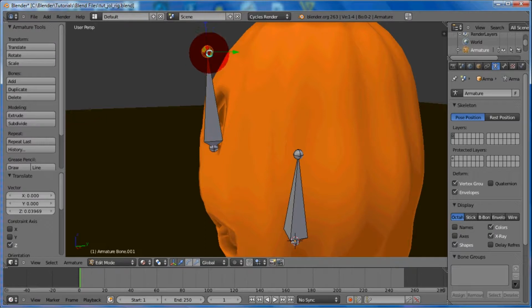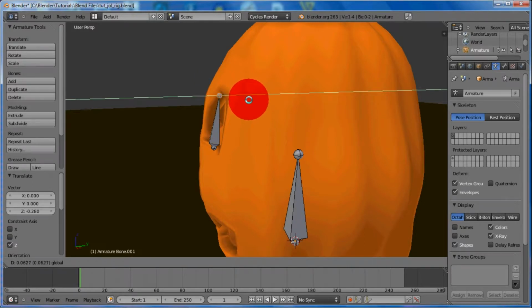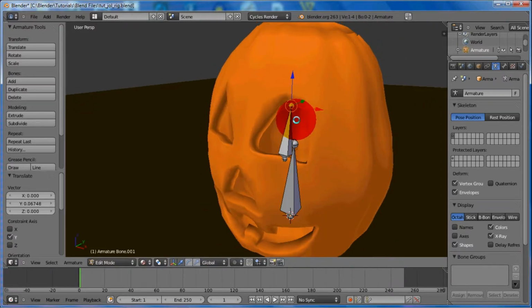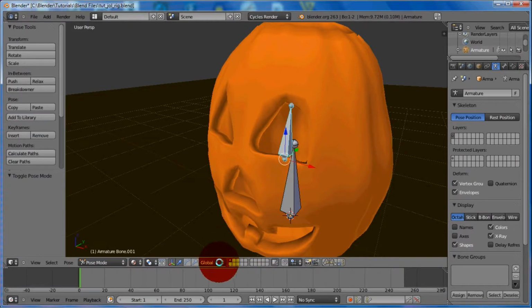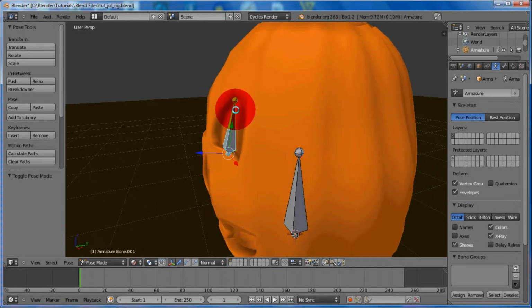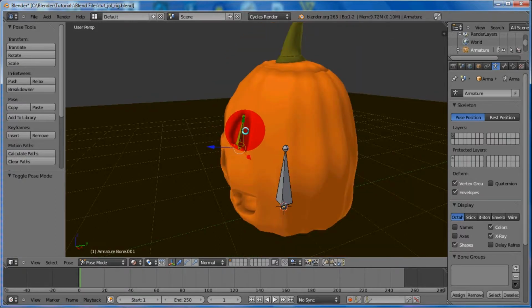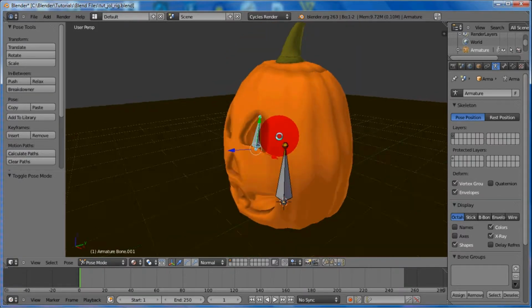Then I'm going to take the tail, move it down and back a little bit, so that when we move this bone in pose mode, we go back with Tab, and we're back in pose mode. If we take it on normal, this is the direction our bone will be moving. Instead of going straight up and down, it'll be at a slight slant, because that's how it's going to be moving in relation to the actual jack-o'-lantern.